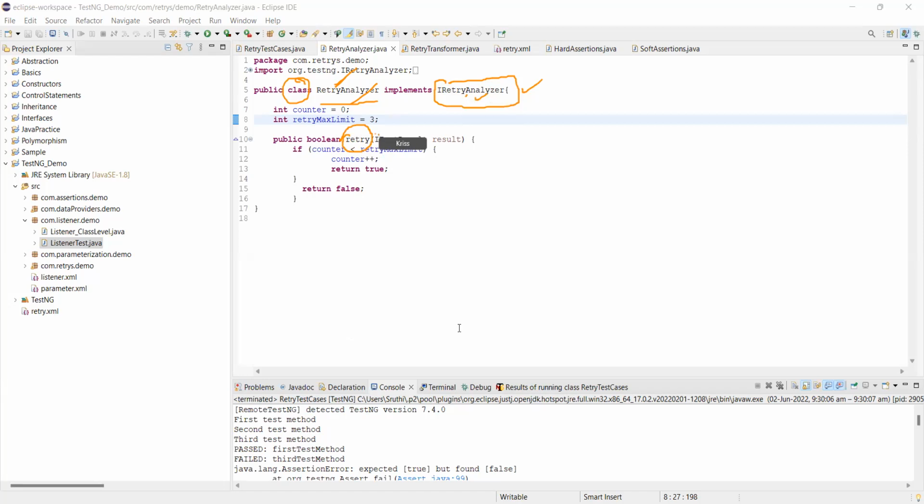Here we are taking the object of this particular ITestResult, and with that result, first we look at the counter, and then retry for that maximum number of times. What is the counter here? It is 0. How many times does it need to retry? 3 times. If I give 100 here, it will retry 100 times. Now the counter is incremented, and then it returns true.